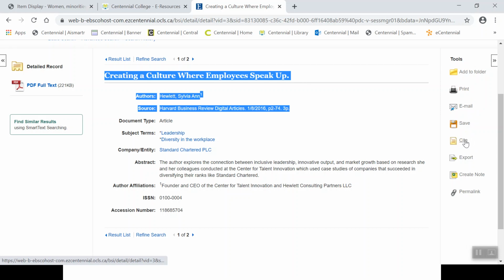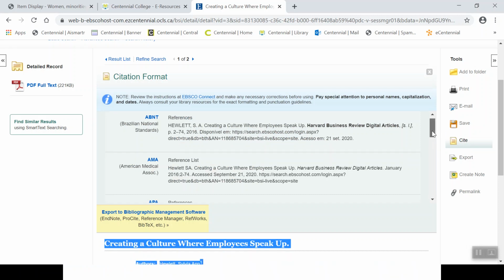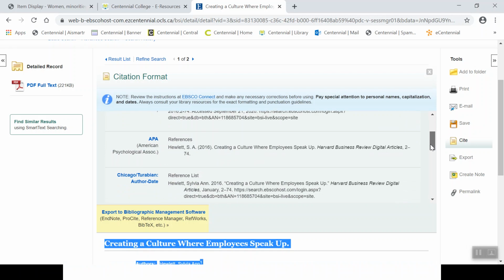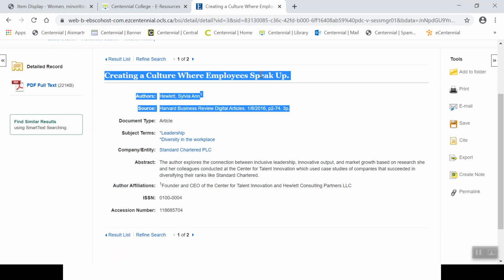If we click the citation feature, we open up into a world of different citation styles, including APA. And of course, you can incorporate this information into your own work. Now let's have a look at the article itself. We'll open up the PDF.